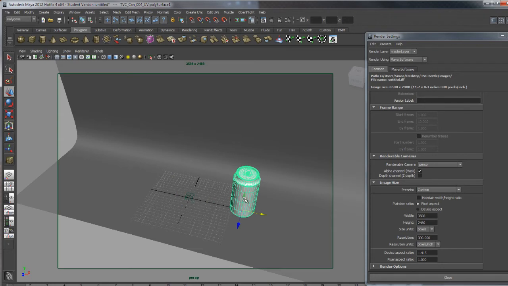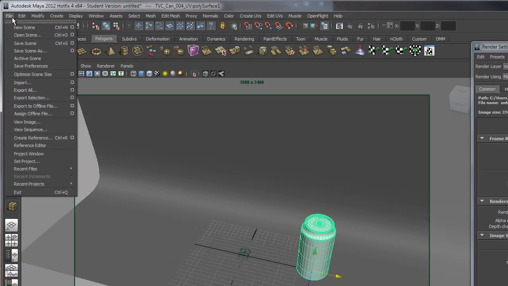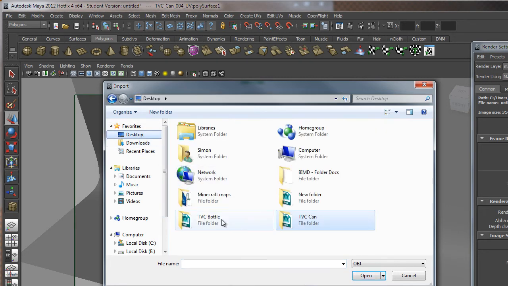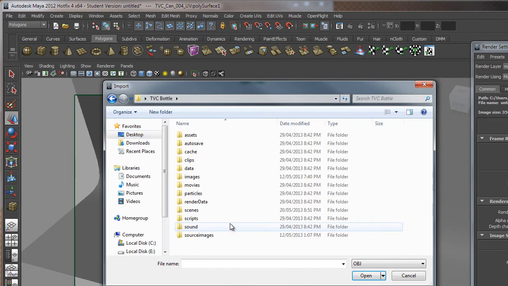The reason I'm doing this is that the can is sitting in exactly the same spot as the bottle will import to, and it'll be easier for me to select the bottle if the can is over to the side. Alright, so I'm going to import the bottle, so I'll just go File, Import. Now, I've been using two separate project folders, one for the bottle, one for the can. You could probably have all of them in the one project folder system, so they'd all be in this scenes folder, for example. For this, I've kept them separate just to organize things a bit better for me.